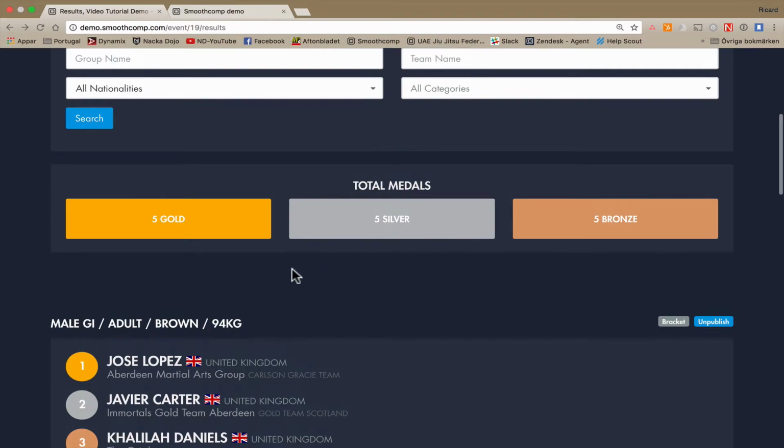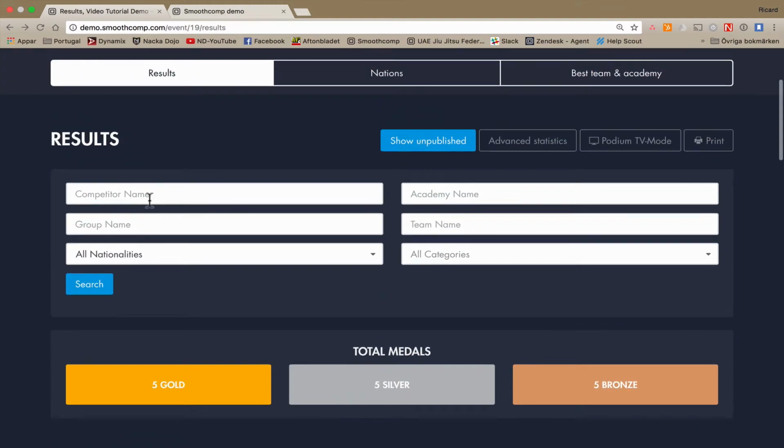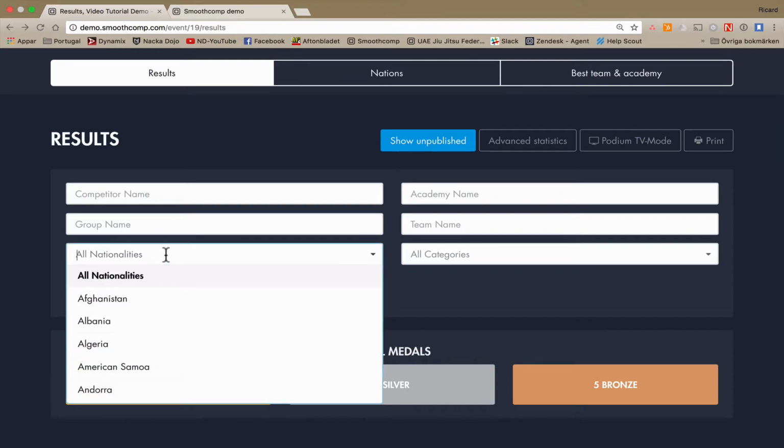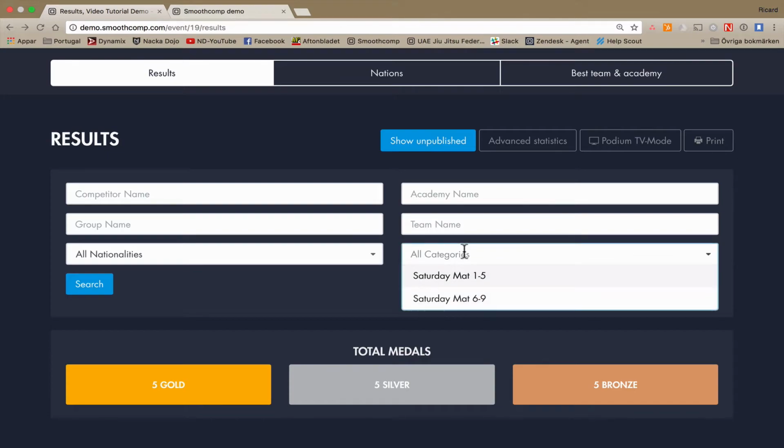There's a calculation of the medals, and each time that you publish a new weight class, this updates. At the top, there's a filter. You can search for a competitor's name, the group name, or a specific nationality. You can search for academy names or team names, or filter on a category like Saturday or Sunday.